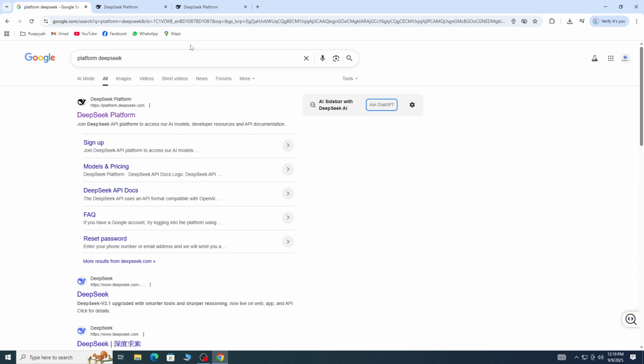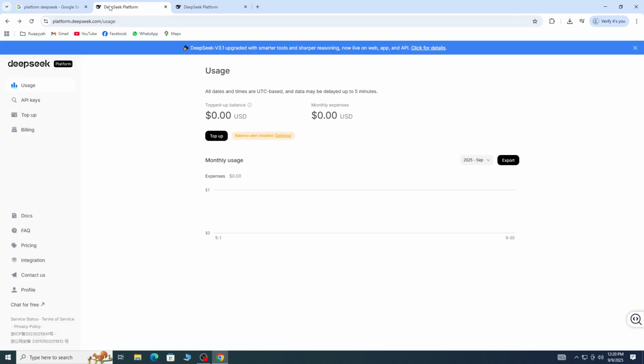First, open your browser and head over to platform.deepseek.com. This is where you'll manage your API keys, usage, and account settings.